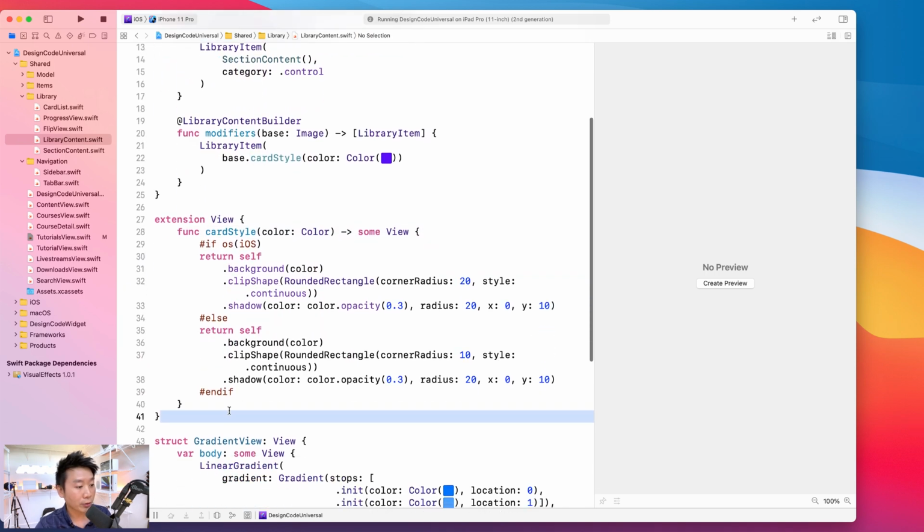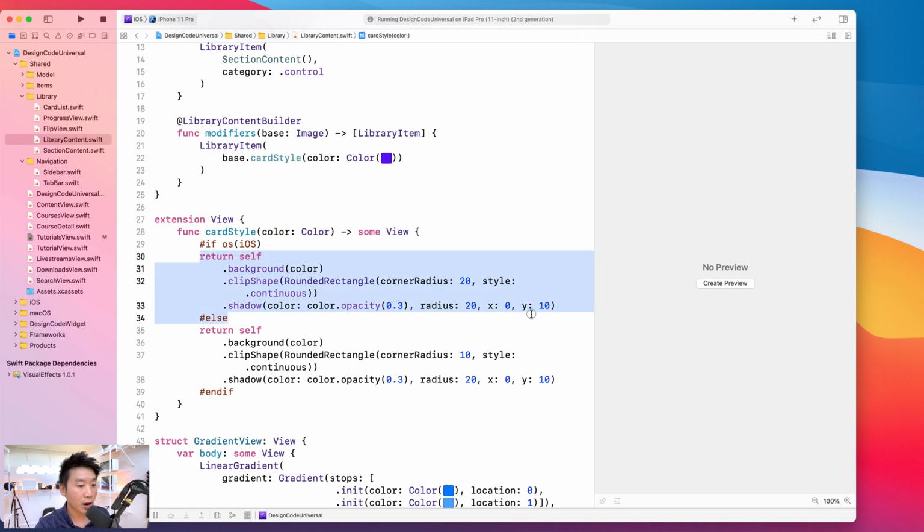So my modifier that is being reused is an extension of a view, and here I'm just passing the color, and I'm returning self for iOS because I just wanted to customize the corner radius. For macOS I wanted to have a smaller corner radius, because on iOS it makes more sense to have the corner radius be bigger because of the rounded corners of the iPhone.